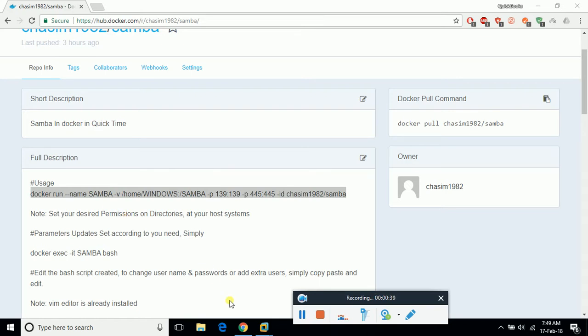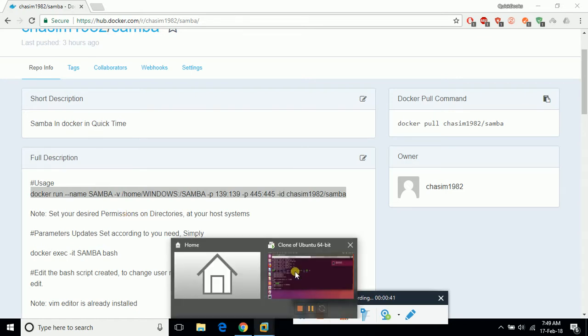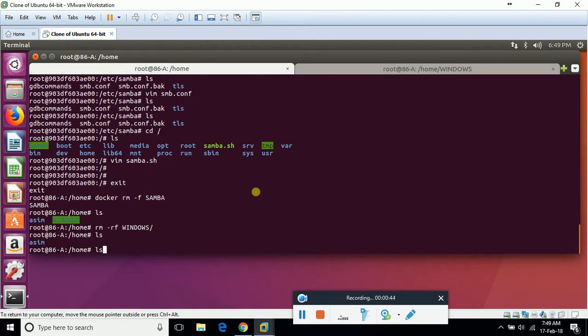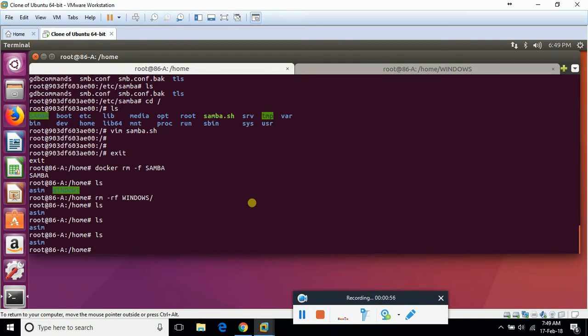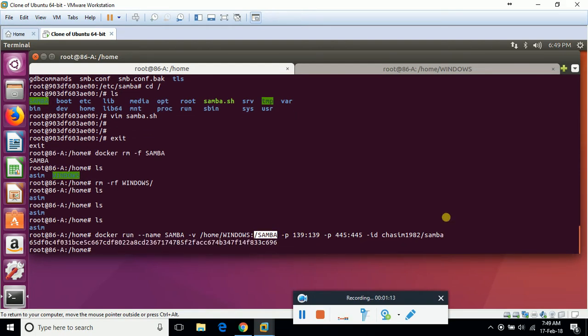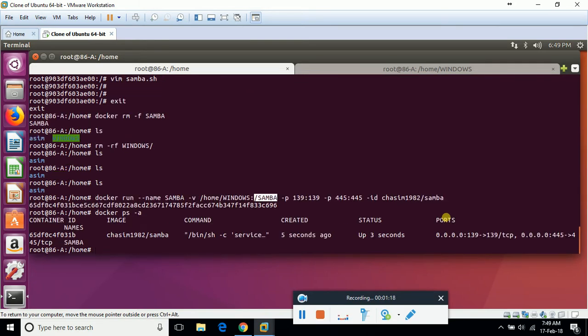I'm going to copy this command, as I've already put all this stuff in the Docker hub, hub.docker.com, so you can see at my repo. So what I'm going to do, if I do ls, you don't see any Windows folder here. By using this command, you see I will mount the home and Windows folder inside my Samba, so it is going to create that. So let's see whether the container is running or not. The container is actually running.